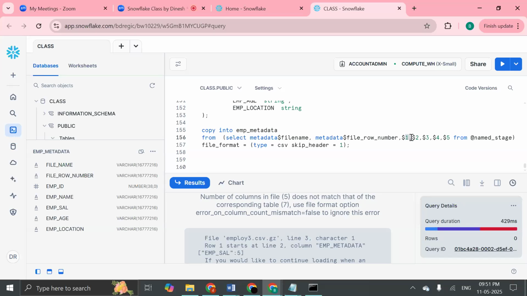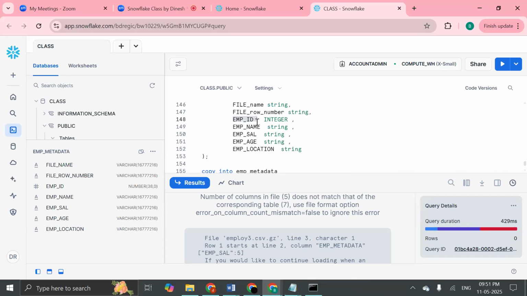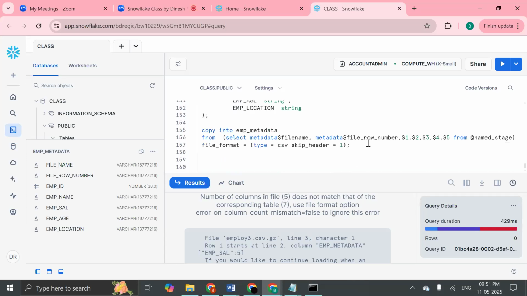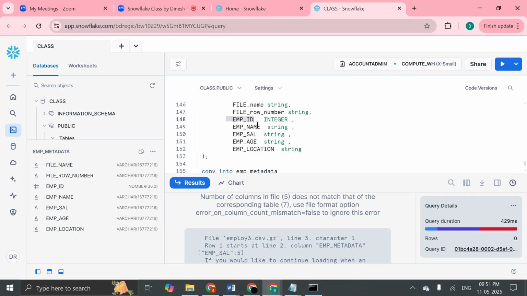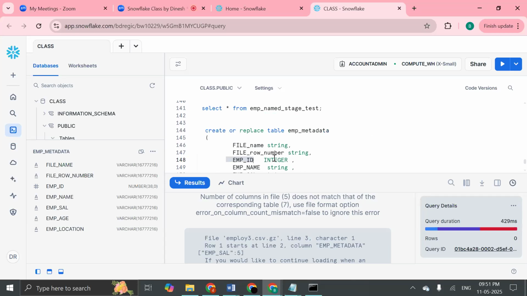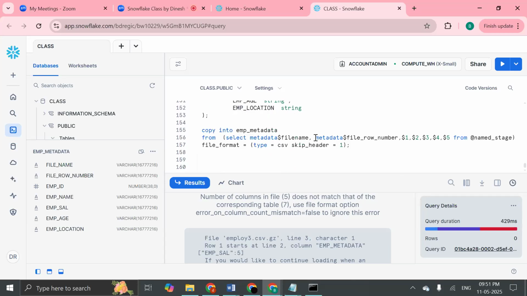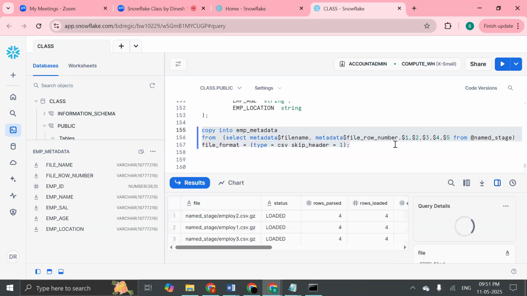For the third column, the $1, pick the data from $1 and load it to employee ID. $2, load the data to employee name. Like that we have specified the order. Now when you execute this, observe what will happen. Now all the 3 files have been loaded to the table.